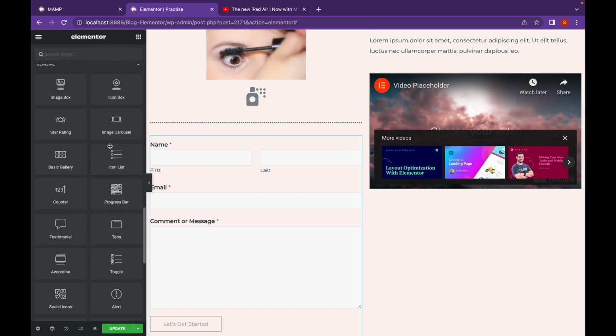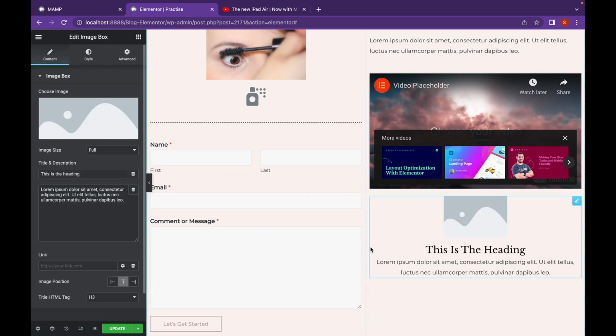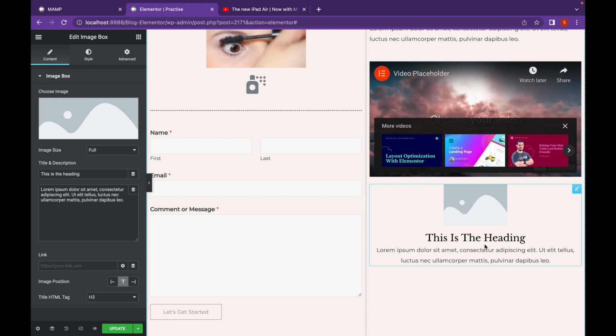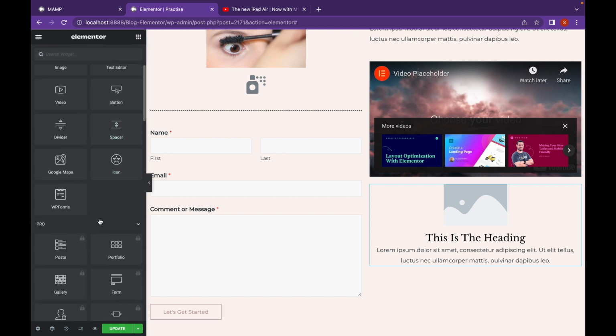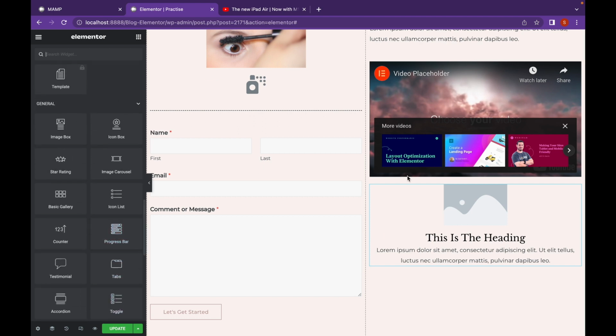The next is image box. So as you can see, this is an image box. Image box and icon box are basically similar elements. The difference is the image is replaced by an icon. It's very handy while creating certain card components in your website.